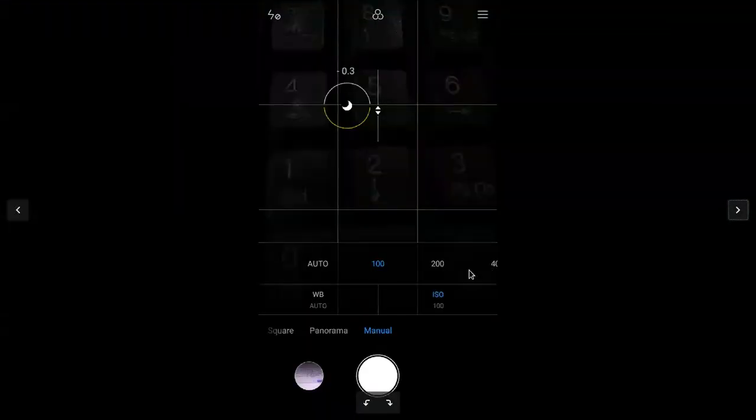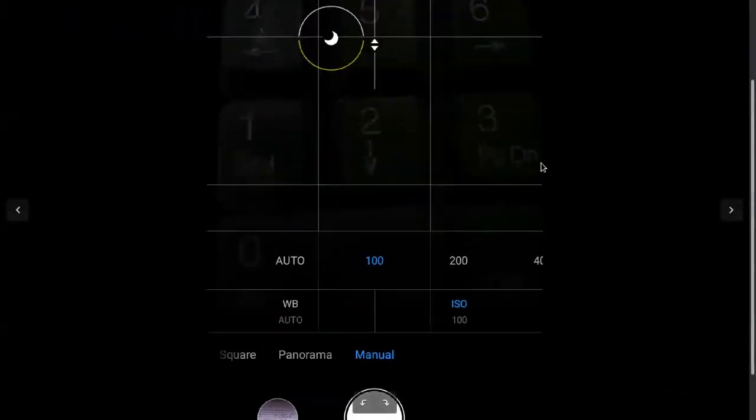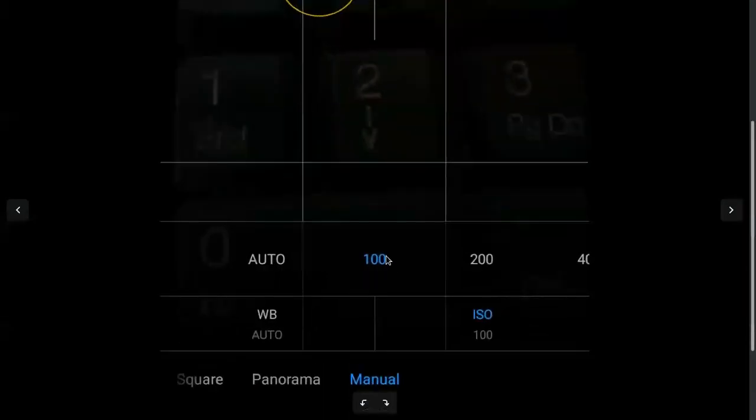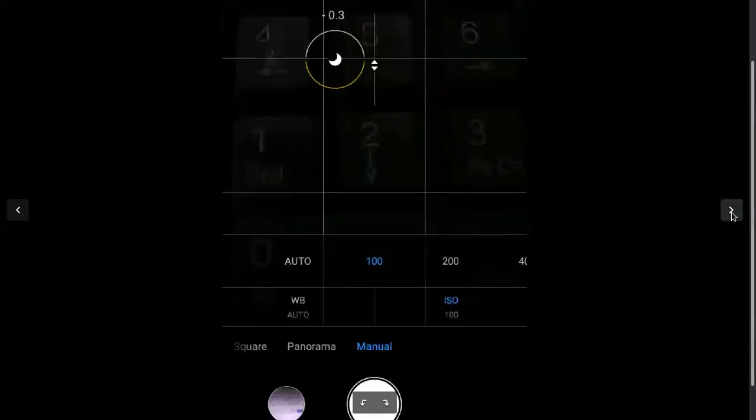For mobile users, most mobiles let you keep some option in the interface where you can change or set ISO directly. Like my camera, it has a manual mode where I can change the ISO setting to either auto or something like 100, 200, 400. Easy, right?